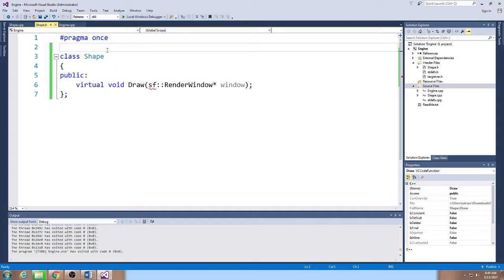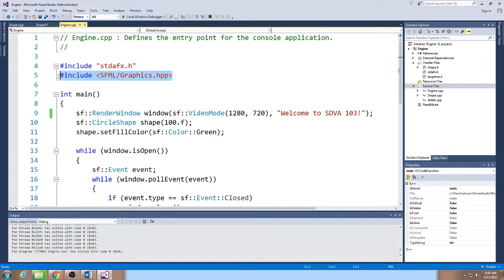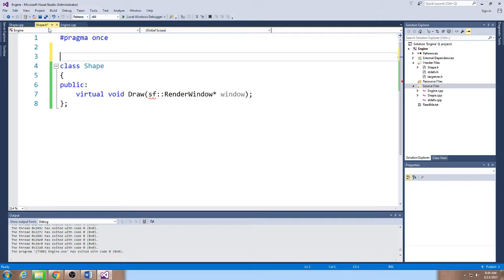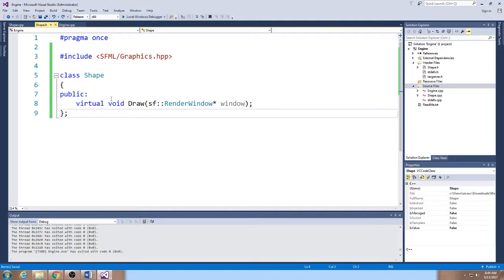So the other thing I need to do is, it's giving me an error because it doesn't know what a render window is. So just like how engine CPP has included this header file, you also need to include that header file here, so that it will know what a render window is. Now, we'll get into why this virtual keyword is important. I'm going to show you what happens when you don't have that virtual keyword in there and why it's important.